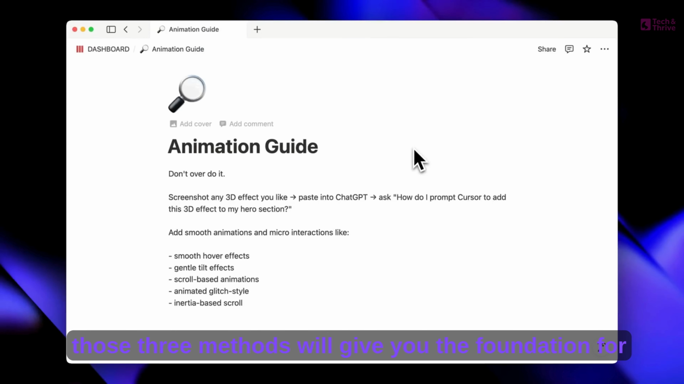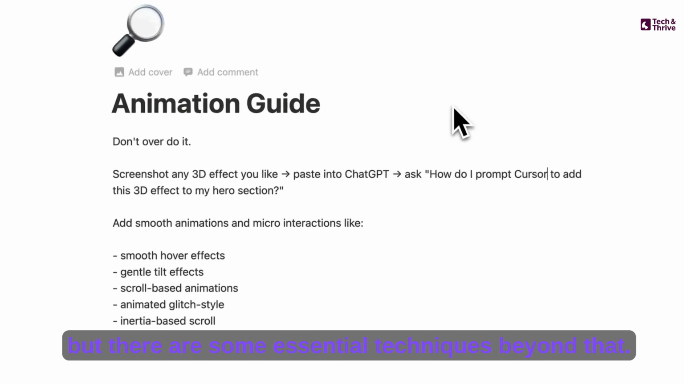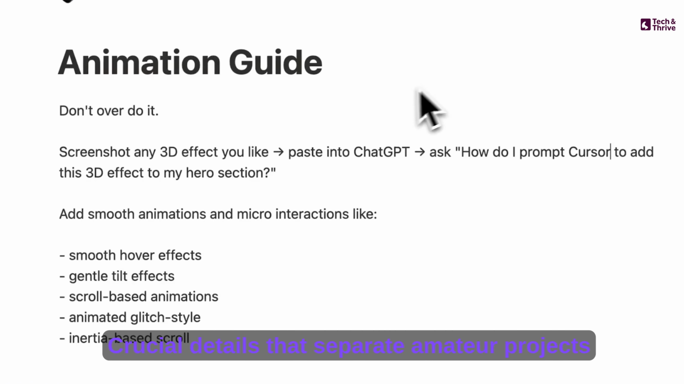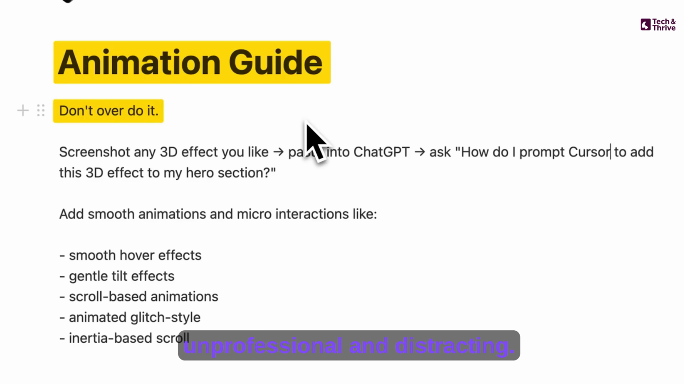Those three methods will give you the foundation for amazing looking apps, but there are some essential techniques beyond that. Crucial details that separate amateur projects from professional ones. Let's talk about animations. If you want to add animations to your websites or apps, here's the golden rule. Don't overdo it. Ask it to animate everything and your site will look unprofessional and distracting. So how do you do this right?